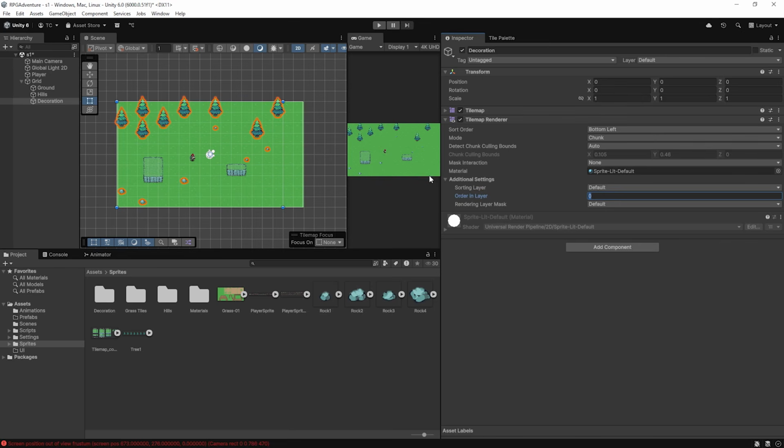Perfect for things like cliffs, big tree trunks, or upper bridges. Set order in layer equal to 5, non-collision high. No collision, the player can walk through it, but it's rendered above the player. Ideal for treetops, canopies, or vines. Set order in layer equals 6 or higher.